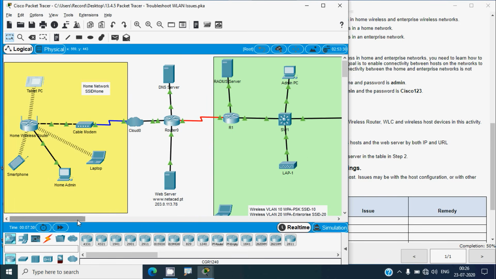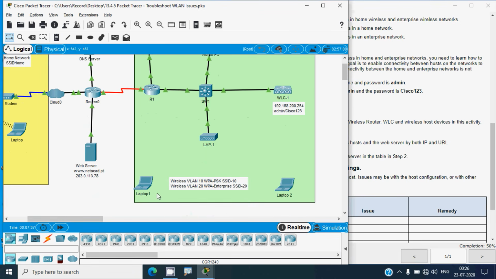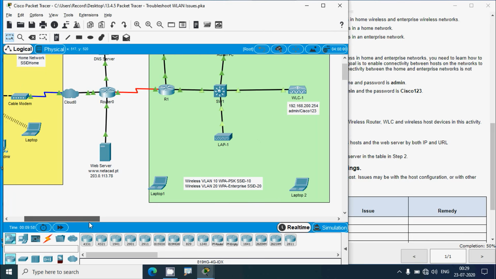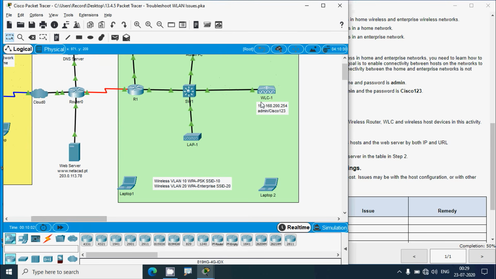Now coming to this site, we can see XYZ Corporation Enterprise Network, and here we can see these two laptops, laptop 1 and laptop 2, are not connected to this access point, that is lab-1, LAP-1. They clearly mentioned in the instruction we have to configure only these devices, that is the home wireless router, then the WLC and the end devices. So here we will troubleshoot this WLC, that is the wireless LAN controller.